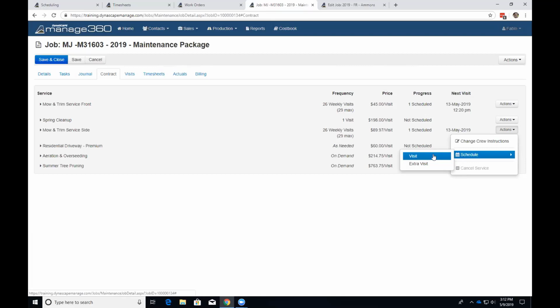Now, next week when Jordan talks about the routing, that's a little bit more of a powerful way to handle that. Instead of going into the different jobs and scheduling them, you can do multiple jobs at the same time from the route. But you can definitely schedule any visits directly from the contracts tab of the job.